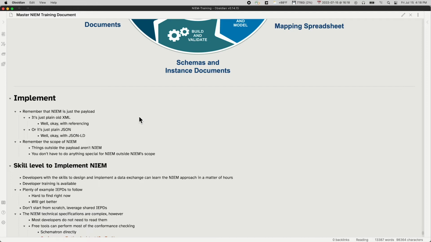I don't implement systems that exchange information. I write little tools. I write fun little tools to help me do NIEM. I write fun little tools to do other things too that aren't part of the training. I like to write little small scale tools.